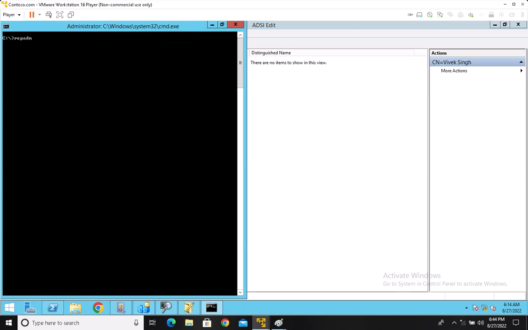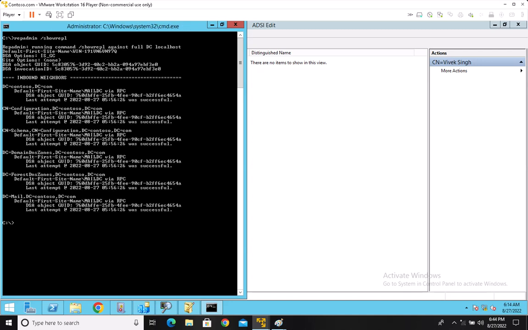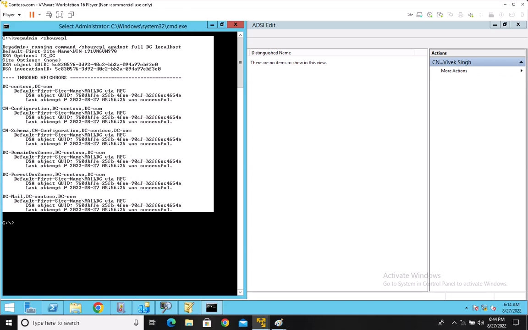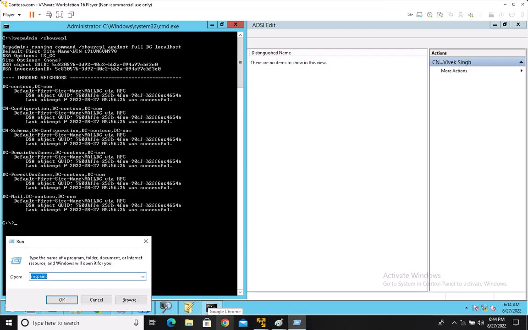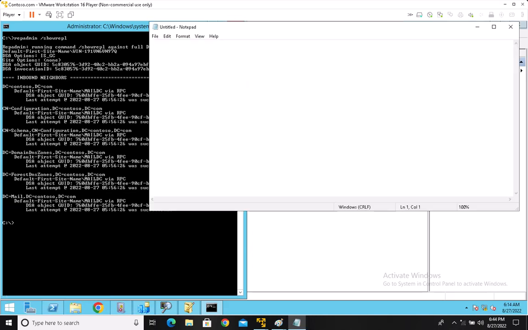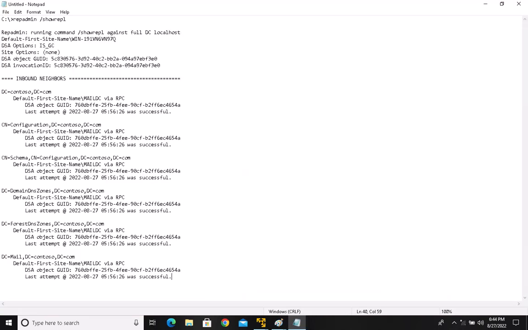So if I click repadmin /showrepl, okay, so now you can... I'll copy it and I'll show you one by one how all the partitions are getting replicated. I would encourage you to please perform this in your lab as well, so that you will have a great understanding about the partitions. As soon as I run this repadmin /showrepl command, whatever inbound replication this particular domain has, it will try to get the replication status.